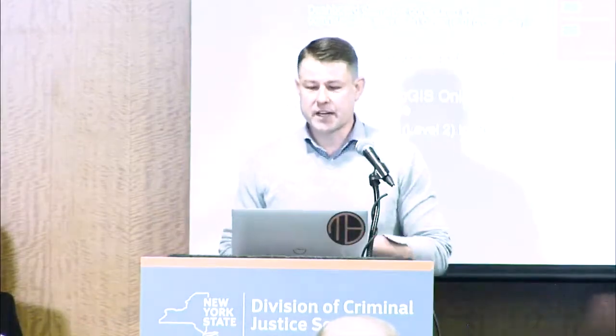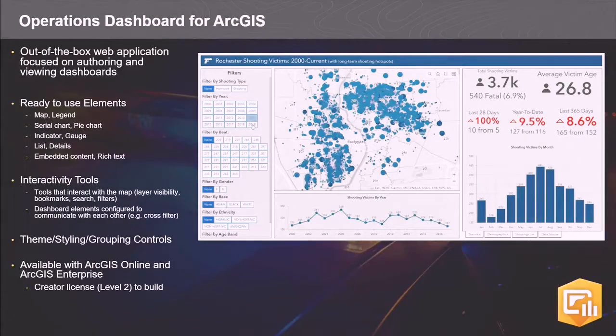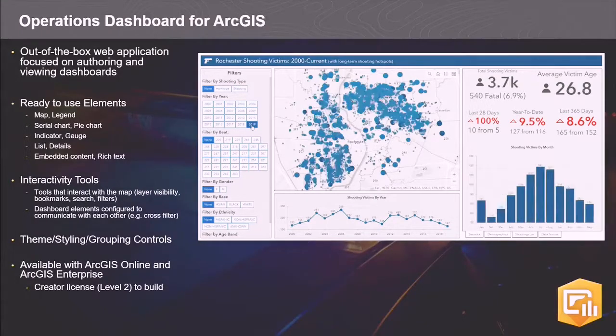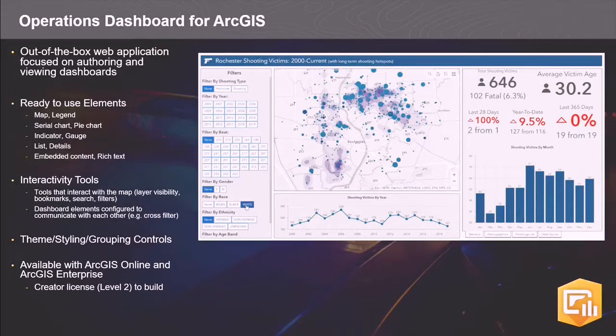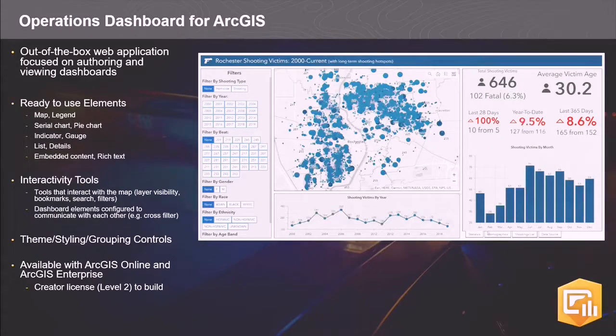So the first place that I want to start is Operations Dashboard. This is an example demonstration dashboard that I built a couple days ago for fun using some of Rochester's great shootings victims data that they already have available as ESRI Geoservices. Operations Dashboard is an out-of-the-box application. I'm not a coder. I'm not a developer. This is a wizard-based interface. I built this using that wizard-based interface.